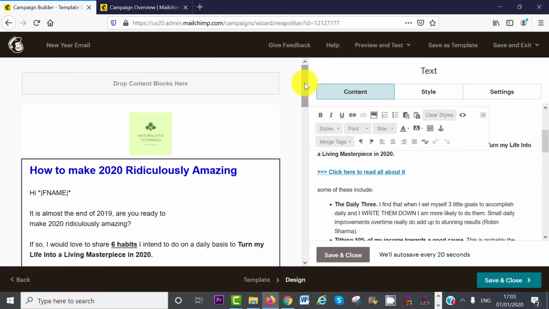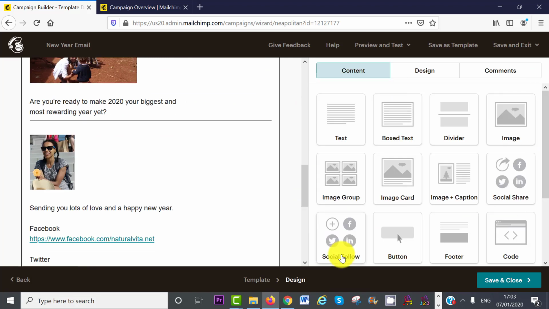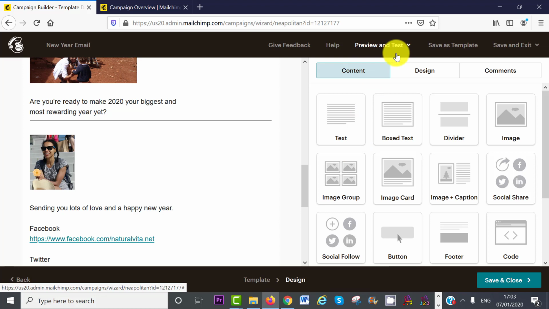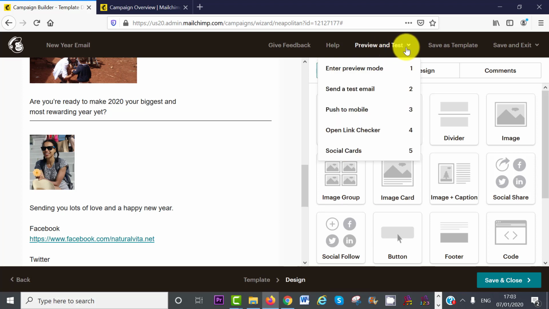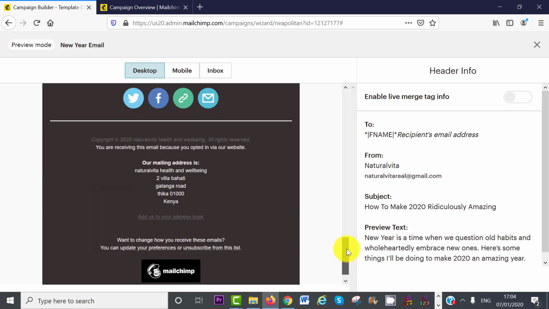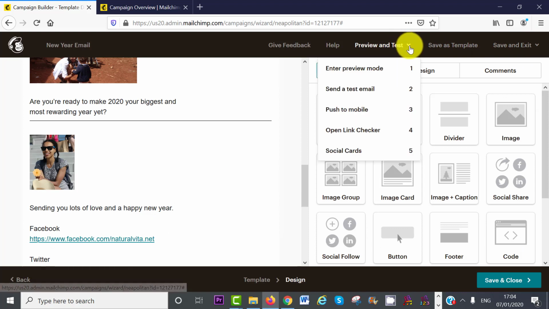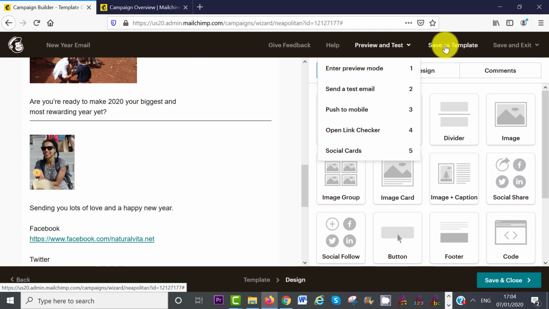So I'm very happy with the way this email looks. So I'm going to save and close. I can preview and test the email up here by clicking on the arrow pointing down and going to Enter Preview Mode. Then we can have a look at how this email looks when people receive it in their inbox. I'm going to X out. I can also send this email to myself or somebody else by clicking on Send a Test Email. I can also save this email as a template by clicking here. I'm not going to do that for now. I'm just going to save and close.